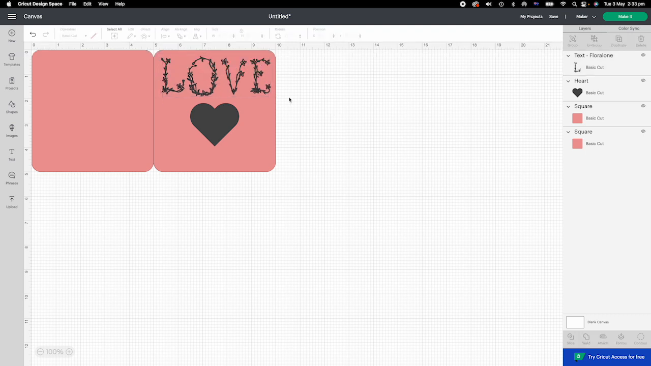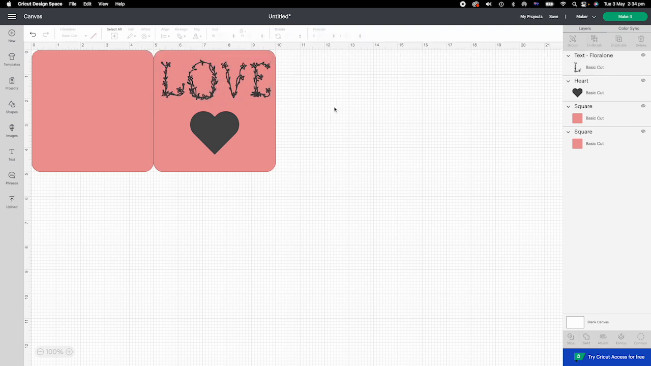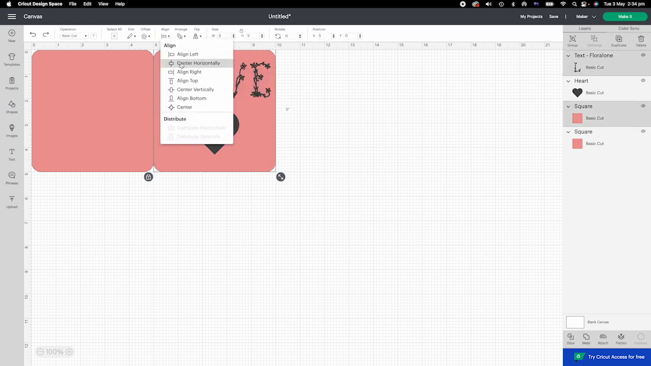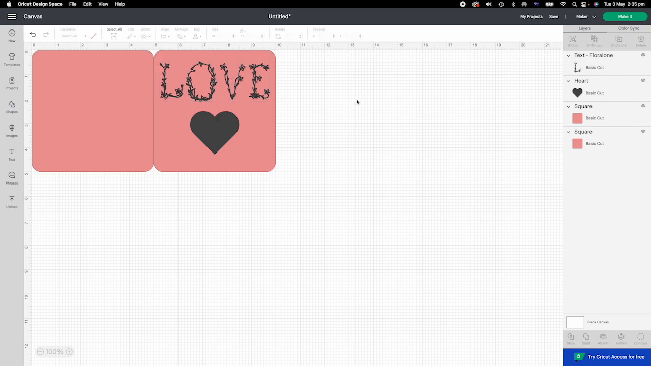They are still too close to the top. Hold the shift key and move the heart down a bit more. We can see the X value stays the same, only the Y value changes. Move love down as well. I want to make sure love is in the center. Select both love and the square. Go to align and choose center horizontally. Just gonna move it down a tad.